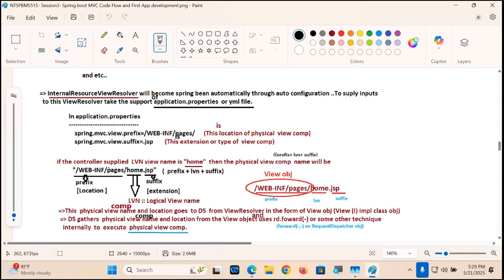If the controller-supplied logical view name is home, then the physical view component will be prefix plus logical view name plus suffix. What is the prefix? /WEB-INF/pages/. Logical view name home, suffix .jsp. Overall /WEB-INF/pages/home.jsp. Prefix plus logical view name plus suffix. Are you getting my point?